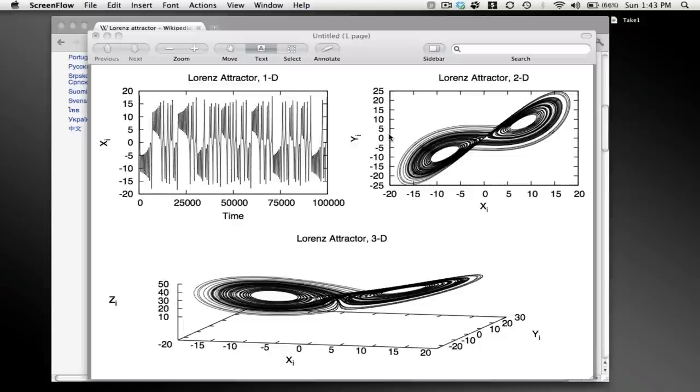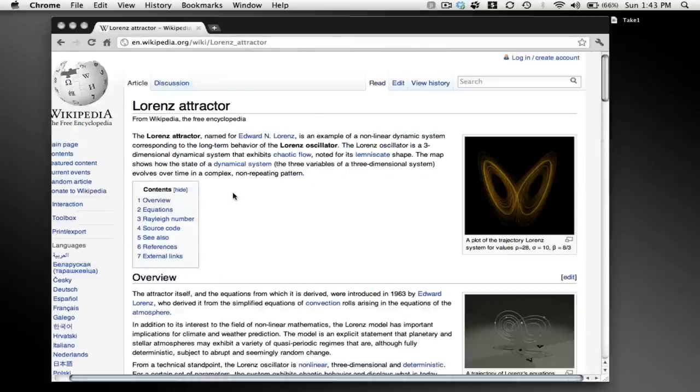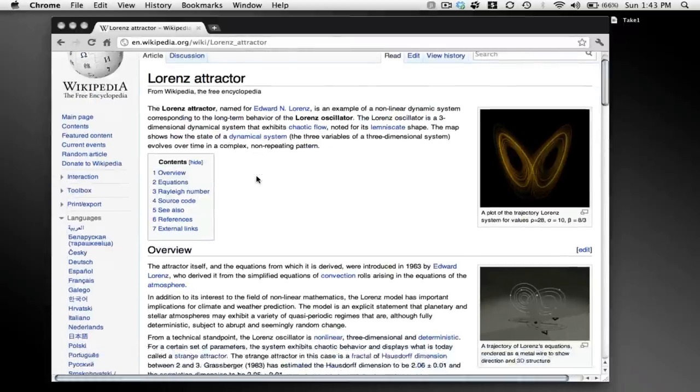In this tutorial, I'm going to show you how to use gnuplot to put multiple plots on a single palette, like you see here. Here I have three graphs on the same palette. For the purpose of this tutorial, I'm going to use the Lorenz attractor to generate my data. I have done that. And if you're interested, you can go to Wikipedia and read about the Lorenz attractor.